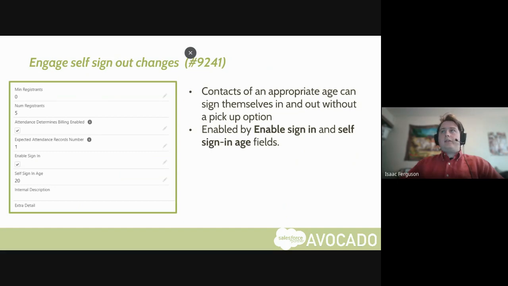And next, I want to talk about a couple different Engage changes we've made, some new features here. We'll start with item 9241. With this, your contacts of an appropriate age that you set and customize, they can sign themselves in and out without a pickup option. And this is enabled by the enable sign-in and the self sign-in age fields on an instance.